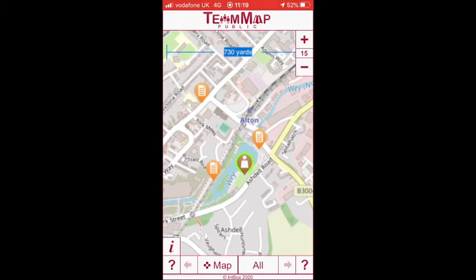Between these 2 controls are 2 words, map and all, and 2 greyed out arrows. These are the time and filter, and I will come back later to describe them.